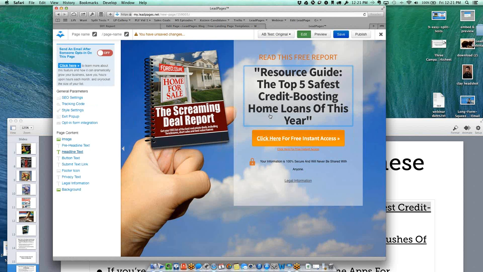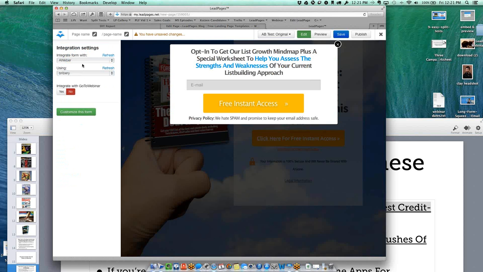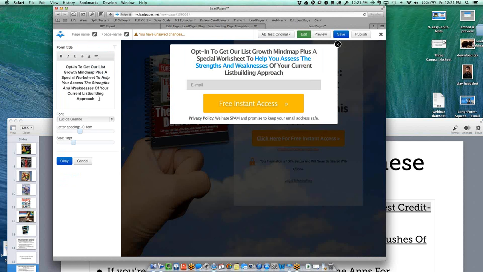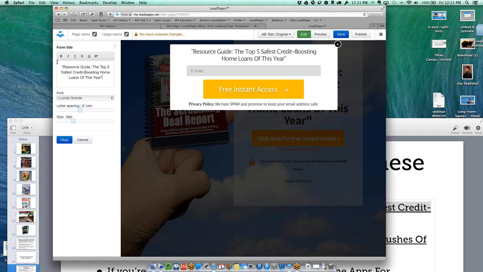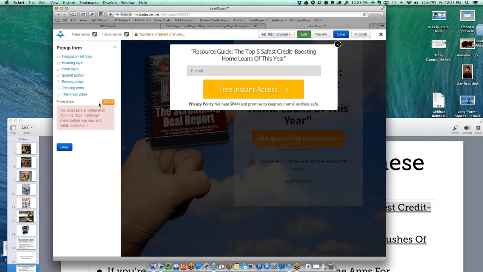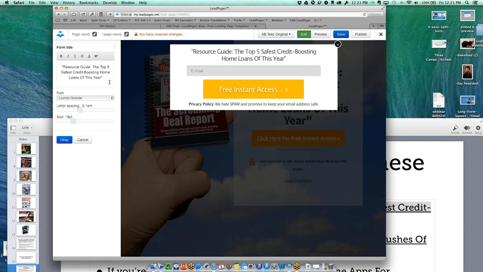Almost all the ones that you're probably using, we support. So let's just go into opt-in form integration, and again, let's just change out this headline so it matches what we've got. What I'm loving here is anything you change on the left-hand side is dynamically being changed on the page itself. Exactly. So as you type, look at that, it gets updated.